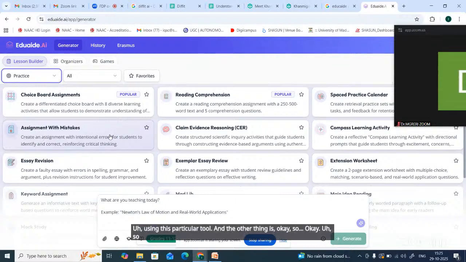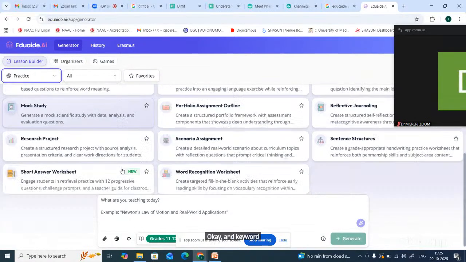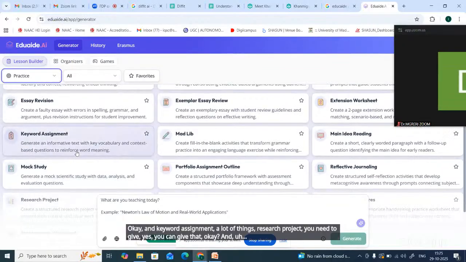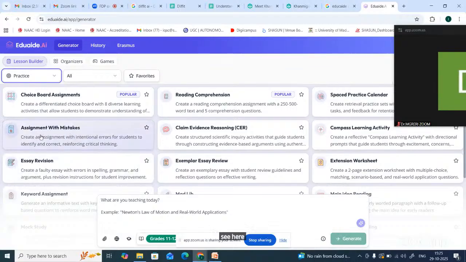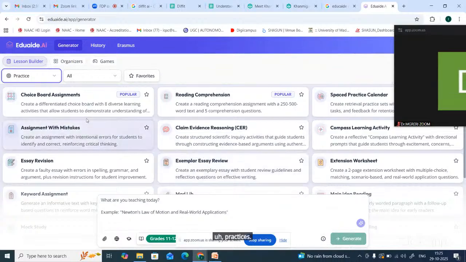So here we have a lot of practice sessions. You can create a worksheet, a keyword assignment, a lot of things. A research project you need to give, yes, you can give that. And an essay. The interesting thing is you can create an assignment with intentional errors for students to identify and correct, reinforcing critical thinking. So such types of practice lessons are available for them.